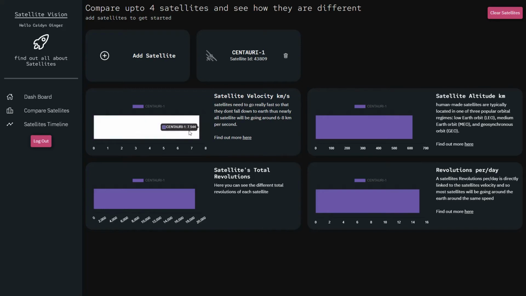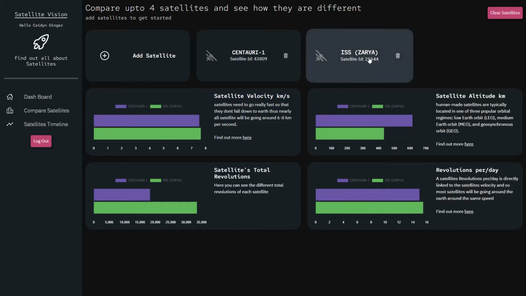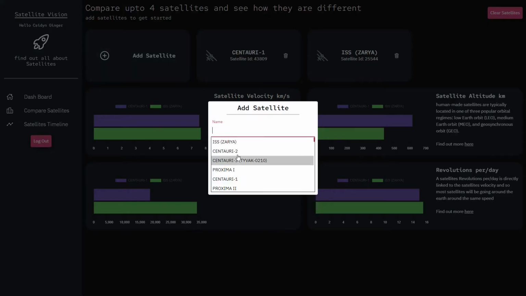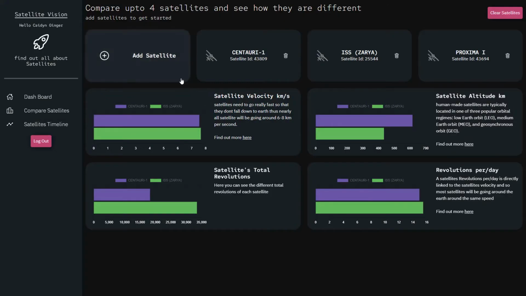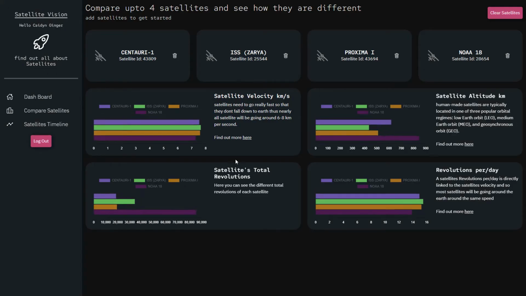This is the velocity in kilometers per second, the altitude, revolutions per day, and additionally you get a little snippet of what the data means. Then we can add more satellites, so ISS Zyra, which is the International Space Station. We can add Proxima 1, and why don't we add Nova 18. You can get a maximum of 4 satellites.